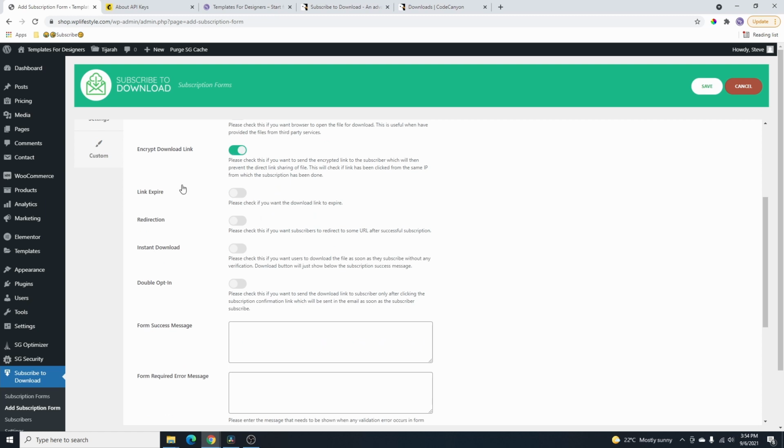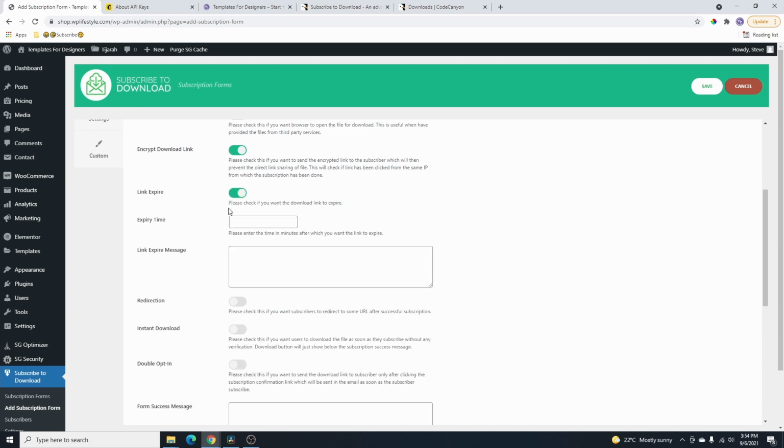So if you want the link to expire after a certain period of time, you're going to go ahead and click on link expire, and then you're going to put how many minutes. So maybe after 30 minutes, for example, you want the link to expire, and then you can add the link expire message here. You can say something like, oh sorry, your link has expired, go ahead and subscribe again to get a new link, or something like that. Go ahead and put whatever you want in there.